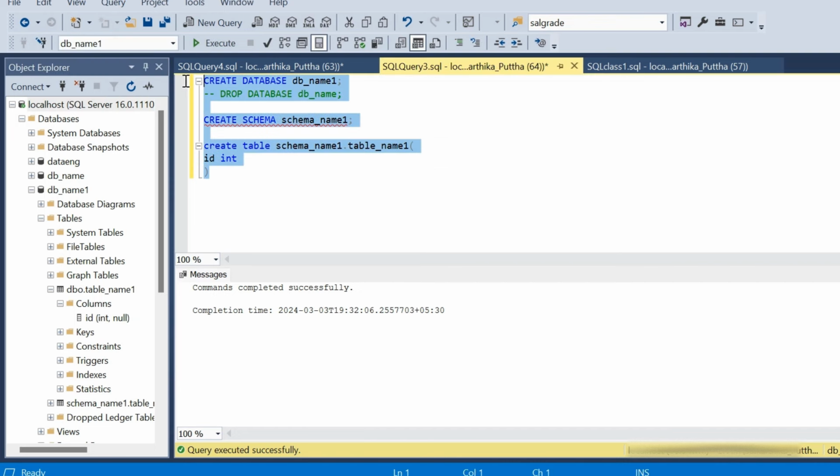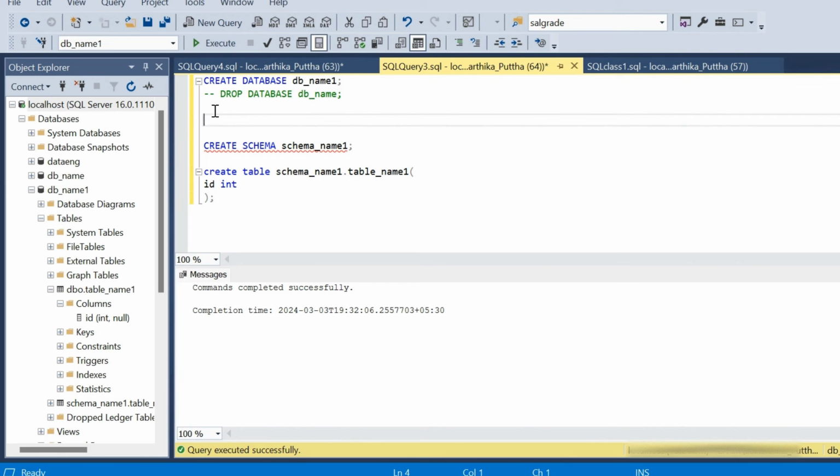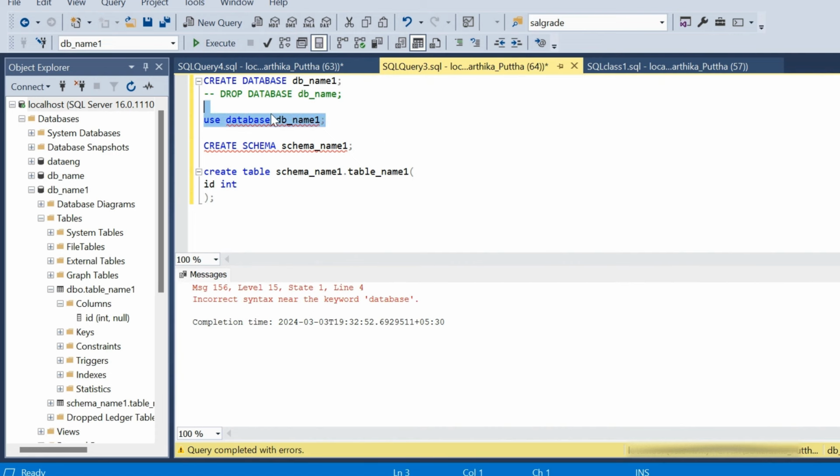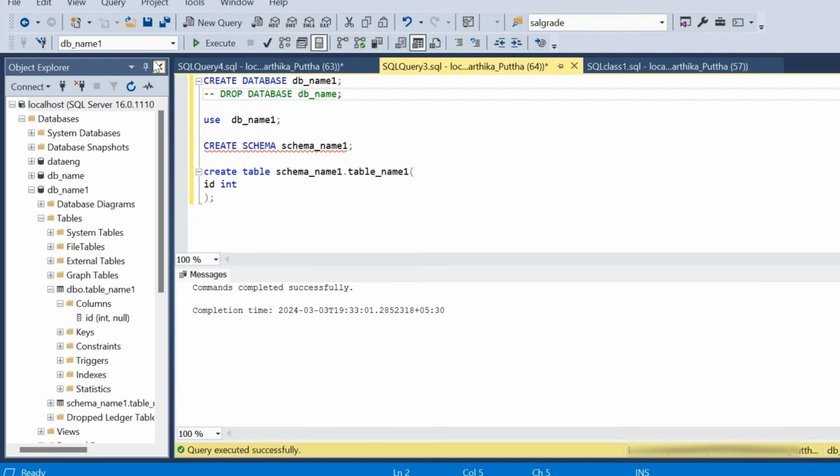You understood, right? Instead of selecting here, we have one more syntax, like use database. How to use that database: you can have the query like this, use database db name. The syntax will be use db name, which is enough to use the database. And we'll show you a real-time example.